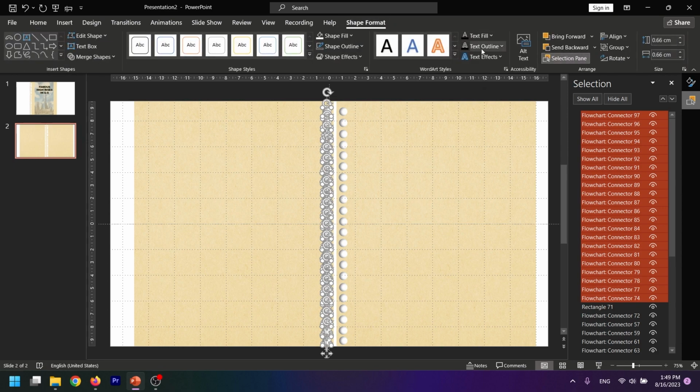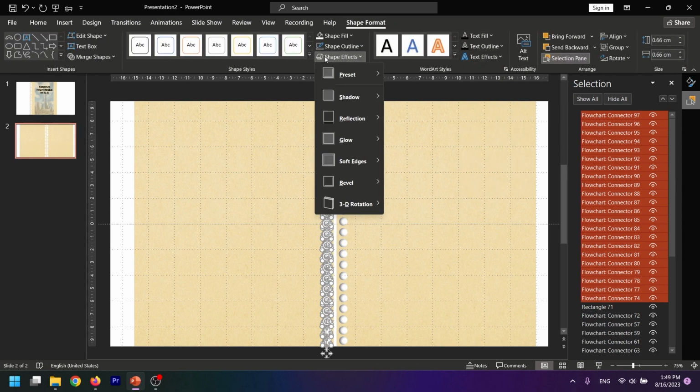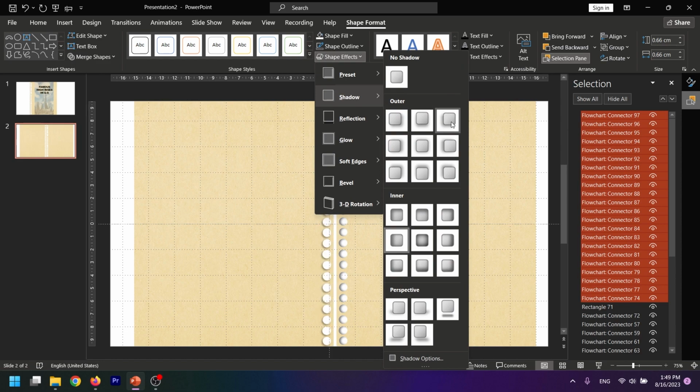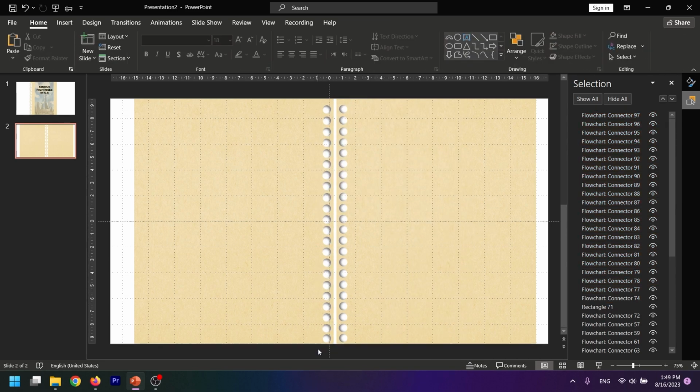Go to the shape format, shape effect, shadow, and I choose this inner shadow for these circles. It's okay for these shapes. Now I want to make a new spiral for this notebook.